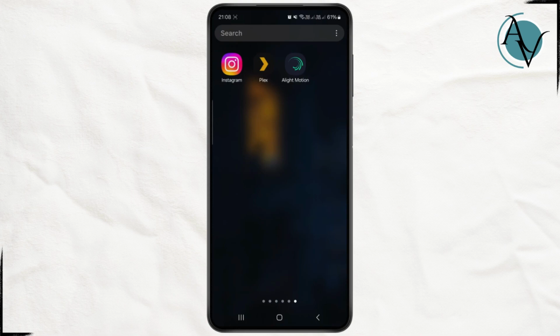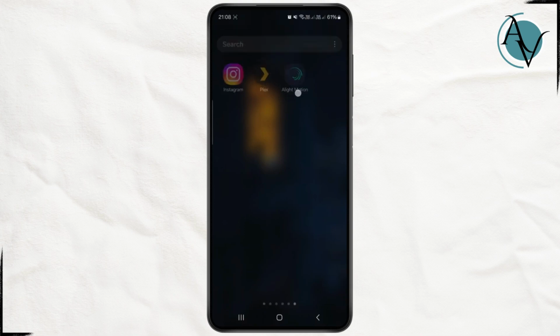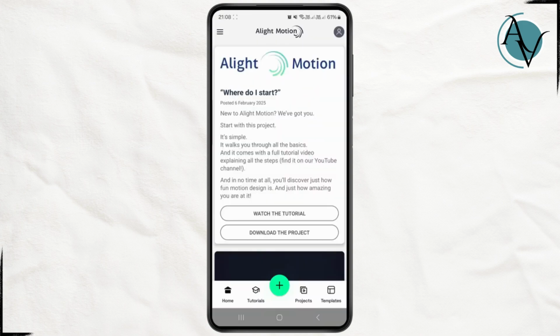In this video, I'll be showing you if we can change the language on Alight Motion application or not. So first thing, just make sure you have successfully downloaded this Alight Motion application from the Play Store. It's available for free on there, and simply open it.